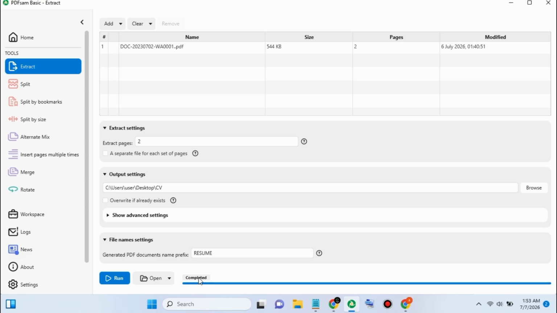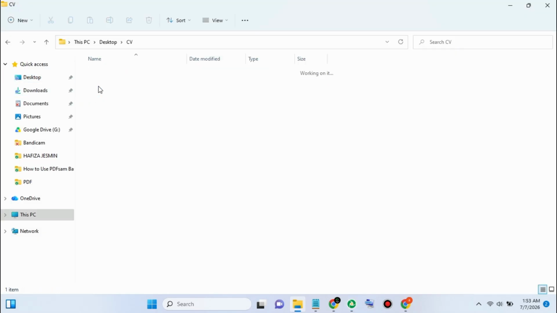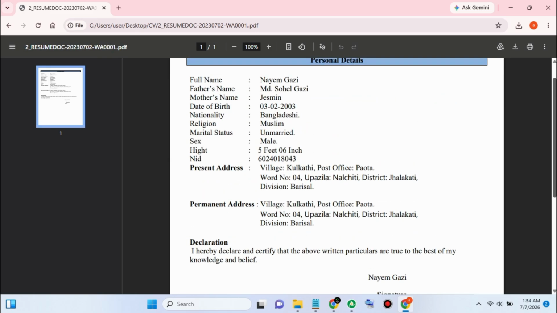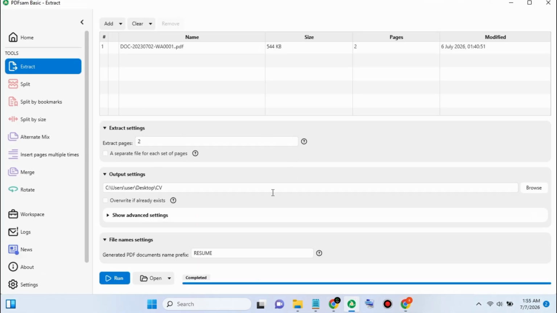Once the process finishes, open the output folder and locate your newly created PDF. Double-click the file to make sure everything was saved correctly. Finally, review the completed PDF to confirm that all pages and changes appear exactly as expected. So if everything looks good, your PDF is ready to print, share, or archive.